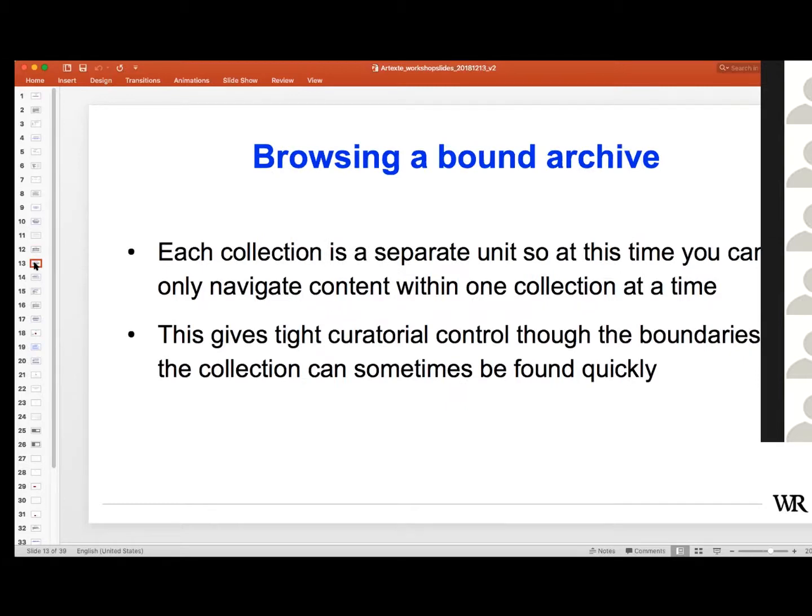So when you're browsing a Webrecorder collection, it is its own separate unit, and you can only navigate within the collection that you've made. So this gives you tight curatorial control. It could be great for your own portfolio. If you want people to stay very specifically in the boundaries of your own website, that is really a good use case here. But some users find the boundaries of the collection pretty quickly and don't understand why things don't go any further.